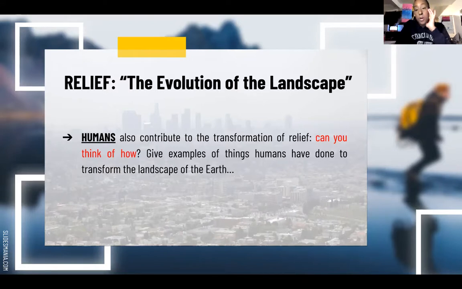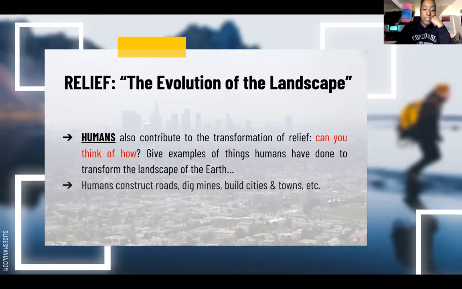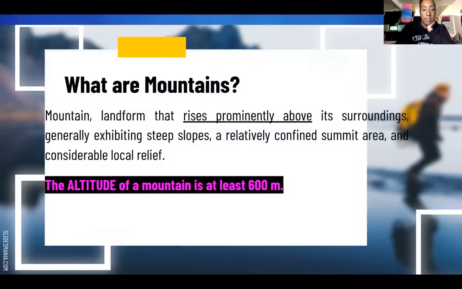Yes, we have growing populations and we need homes to accommodate that. But we also do some good things. I've had neighbors who've planted trees when they first moved, and now the trees are big, and those trees were not there when I was younger. And when I looked into the history of where I live, before our houses were built, it was actually a golf course. So somebody from hundreds of years ago, if they were to come back and see our neighborhood, it would be unrecognizable to them. So again, humans construct roads, dig mines, build cities and towns, etc.